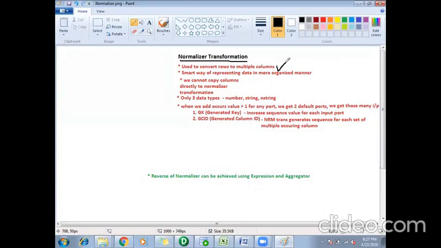So this particular normalizer transformation, hope I am audible, guys. I'm audible, right? Hello, am I audible? Yes, Sandesh.